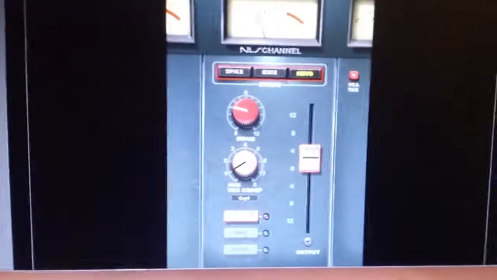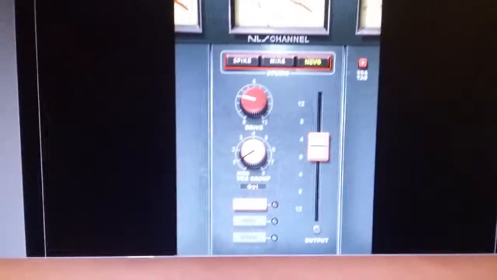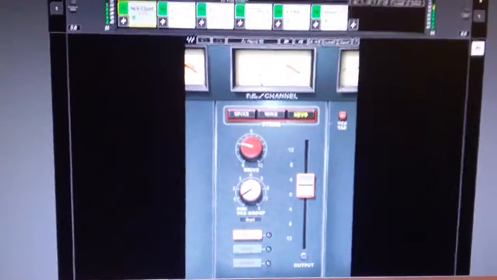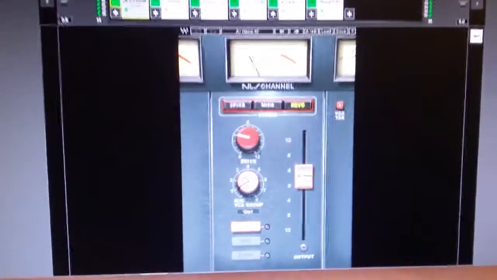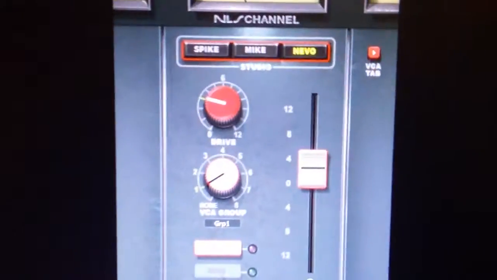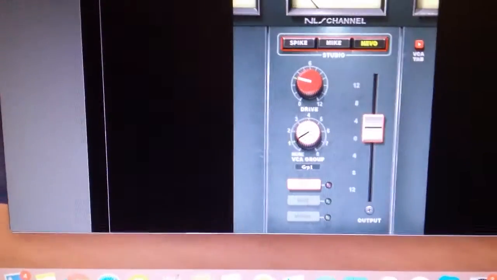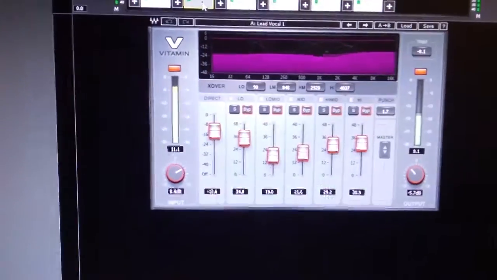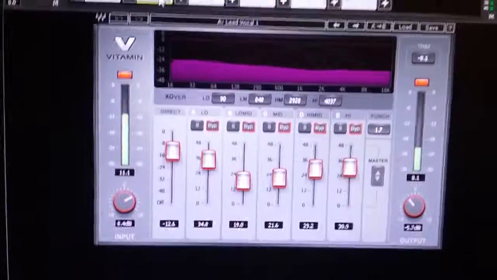It's an old mixing board channel, like the board that Pink Floyd used in all their stuff, and a lot of other musicians. So I use that to give it a nice warm sound, and that gives me the slider there for my input. Next plugin I'm using is the Vitamin EQ.